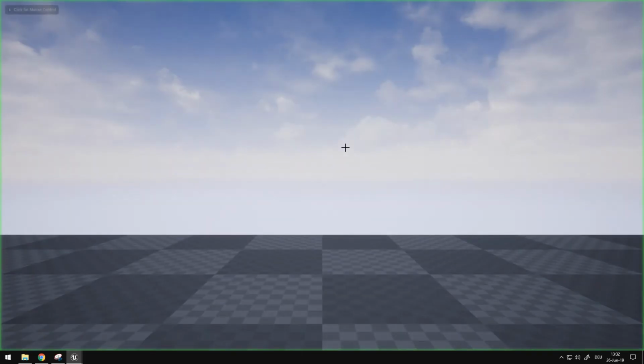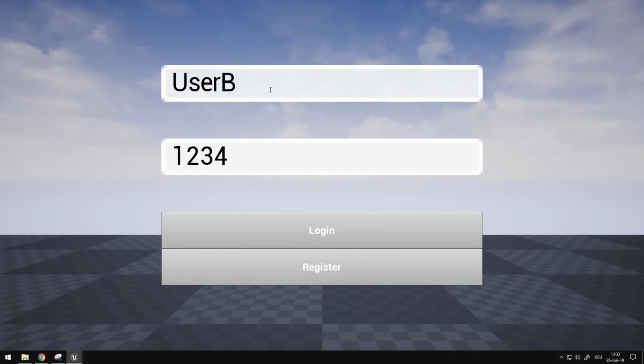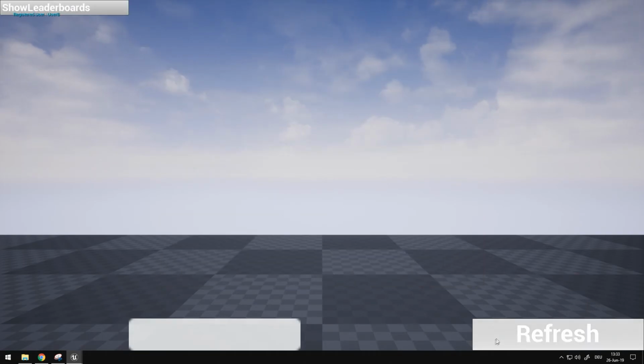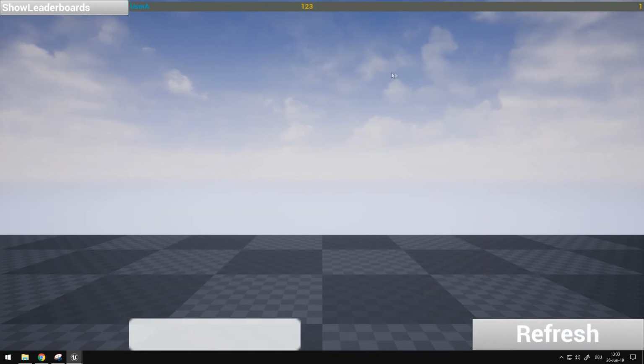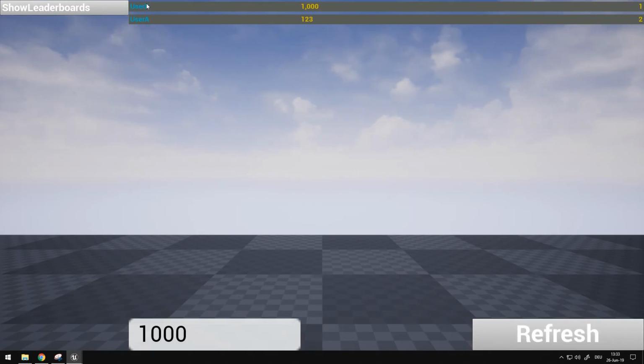So let's get user B, 1234, and click register. We can now as user B refresh and see user A. We don't like that user A, let's say, is first. So let's say we got a score of 1,000. Now if we refresh, we see that user B is higher than user A.